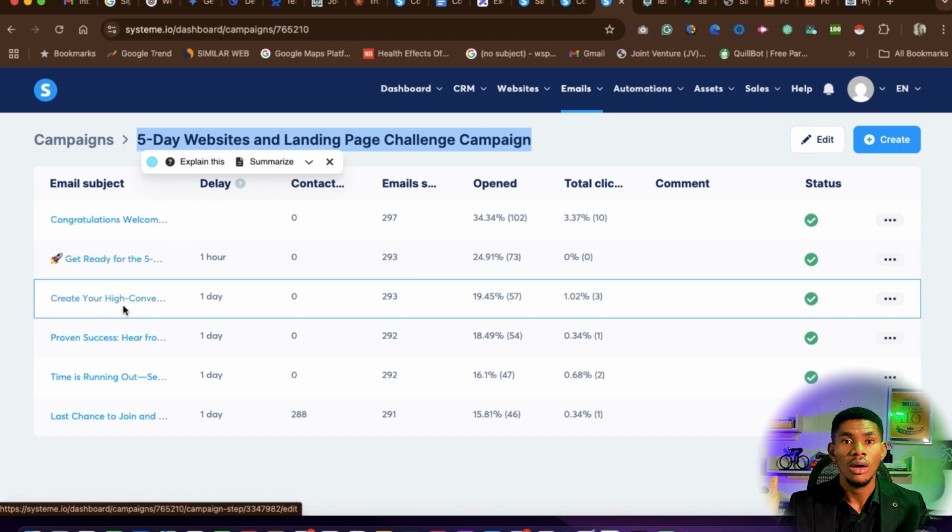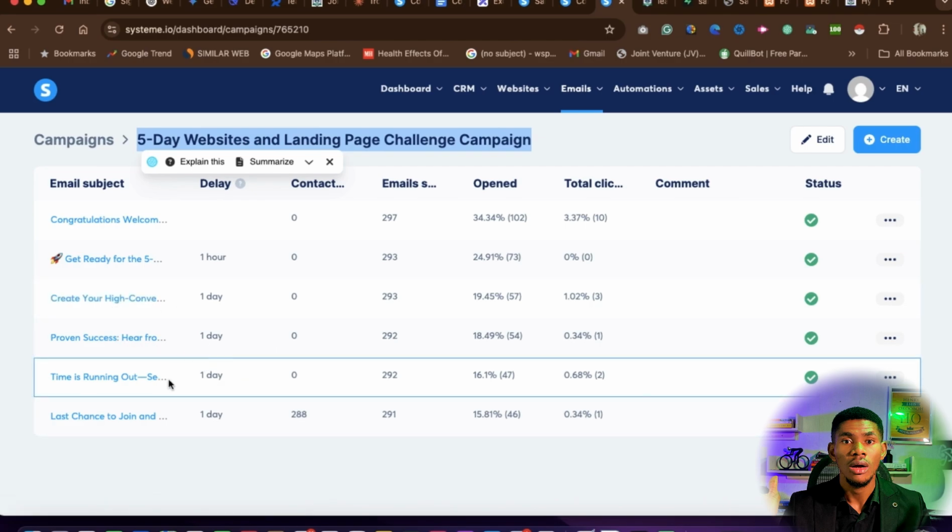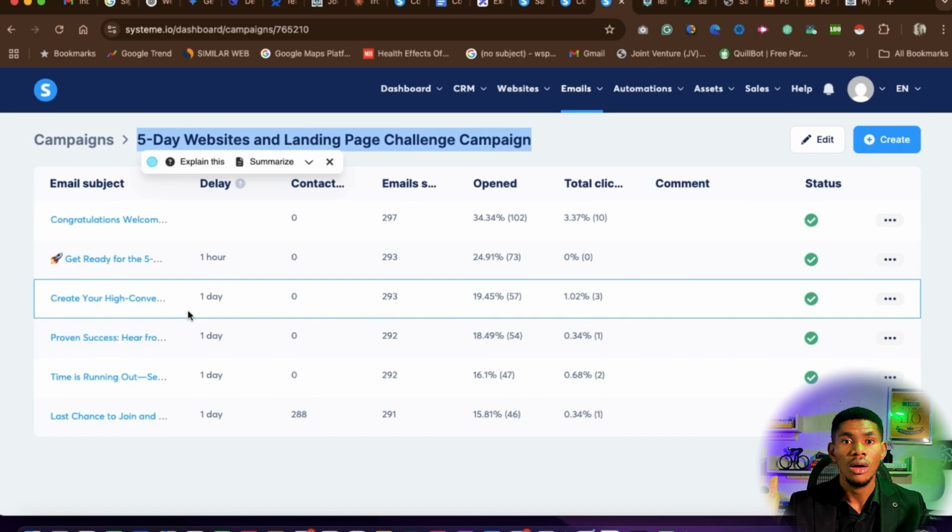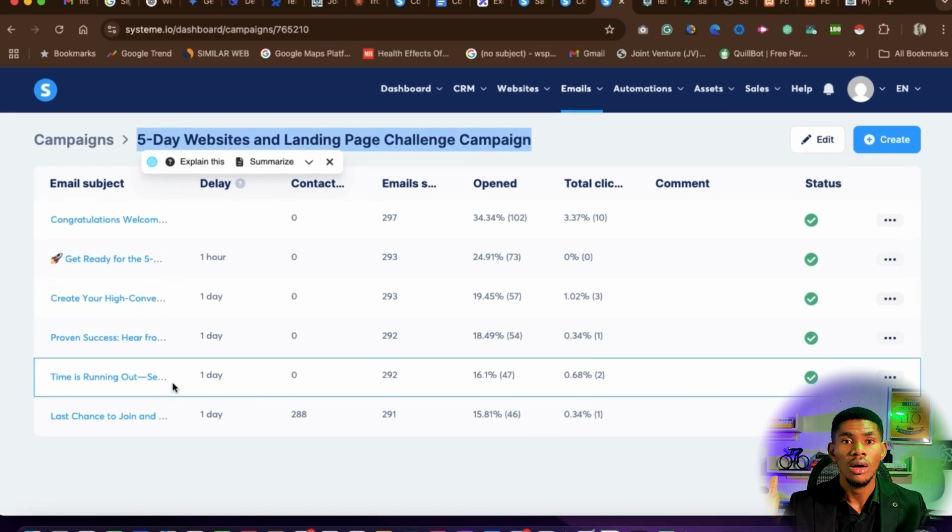The next day, they receive an email about how they can create their high converting landing page. Now, by the way, you don't need to send your email every day. That's not how it works. This particular one is a 5-day series, so they are supposed to receive it every single day. That is why they are receiving it like this. On a normal day, if you want to do a nurture email campaign, you want to be sending it every 3 days.